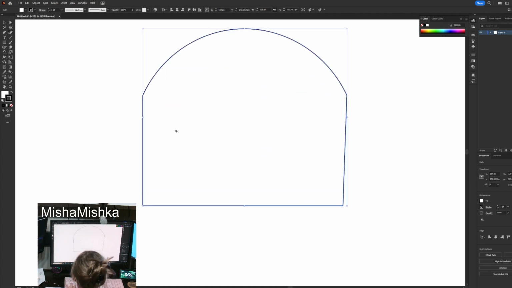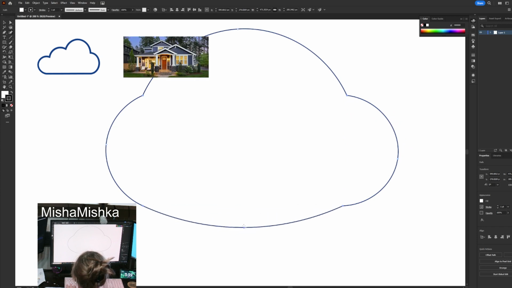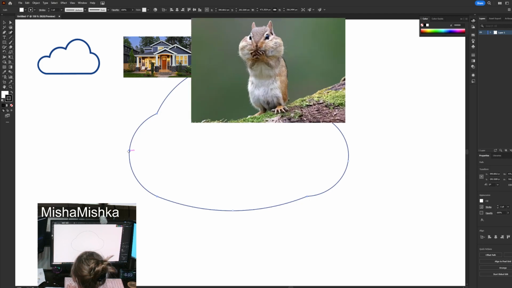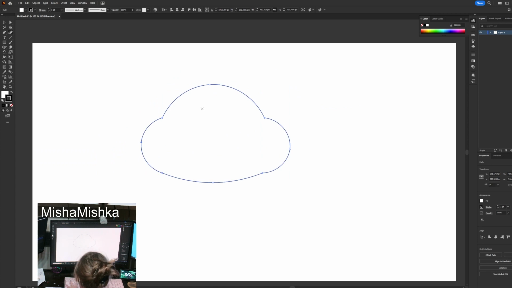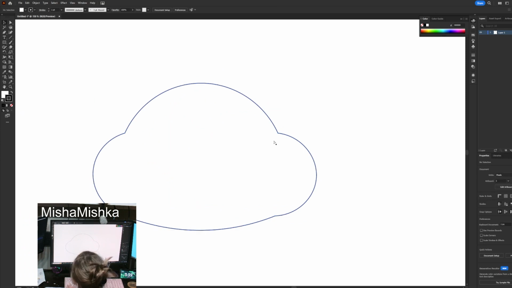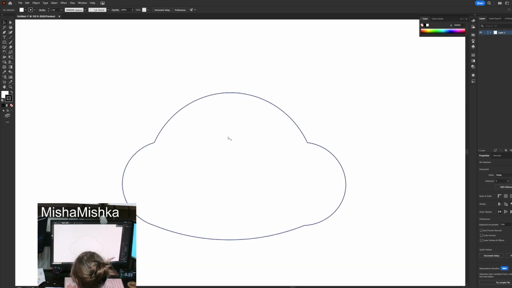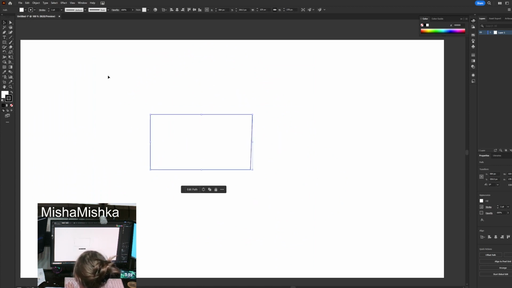And you can make many things with the curvature tool and the pen tool. For example, you can make clouds and houses or chipmunks or whatever animals you want. It's your imagination. So you can make lots of stuff. Now you can come down, take the curvature tool and just make it like this at both of the bottoms.